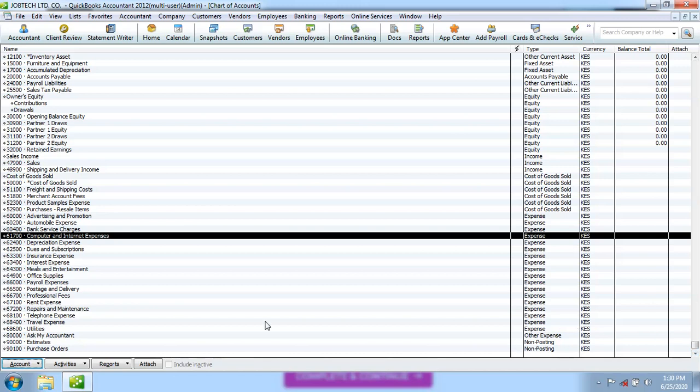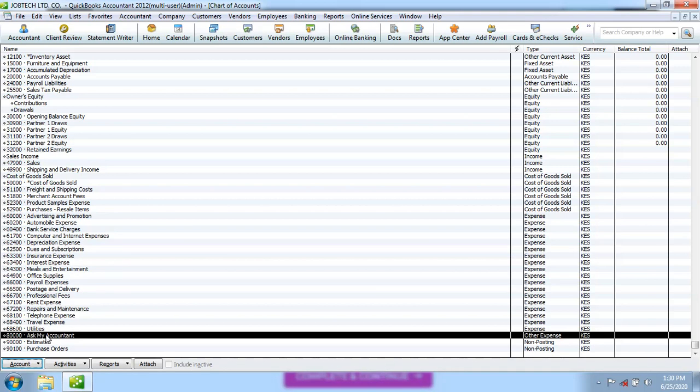And then down here we have what you call ask my accountant, and ask my accountant is indicated as an expense. If you need to consult your accountant and you pay for such services, then that's ask my accountant expense. It's going to come under expense account.